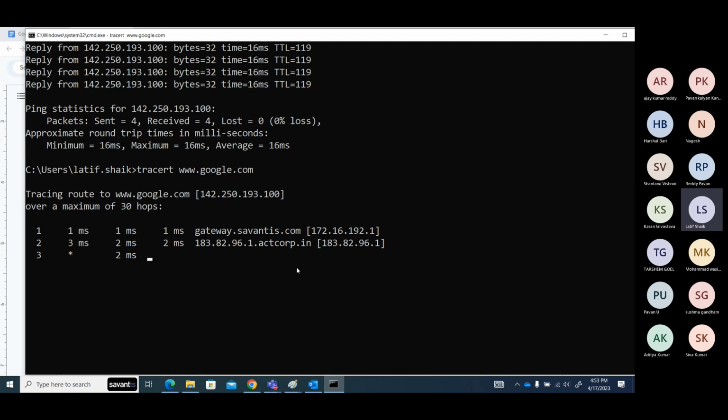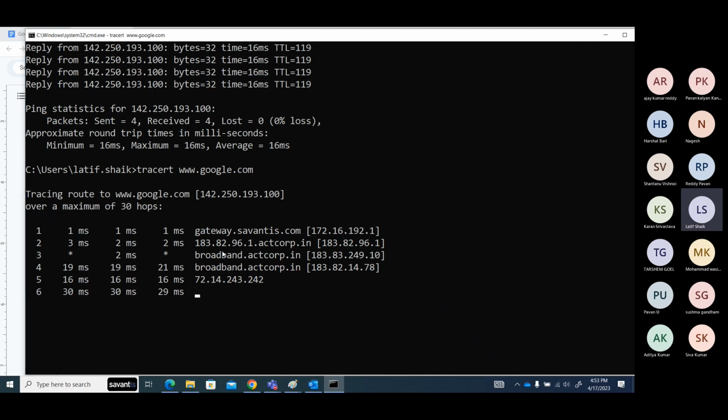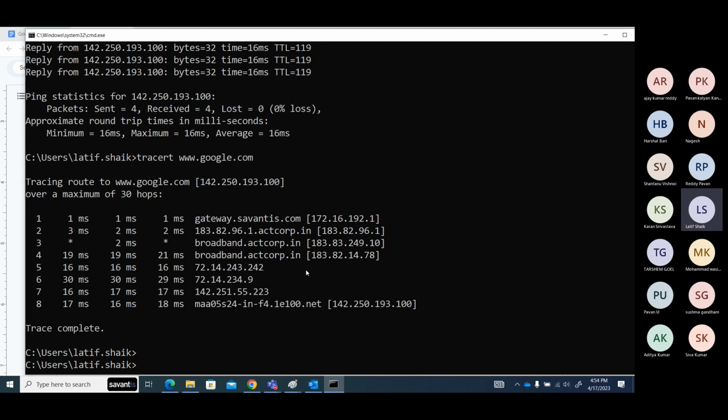What happened to this? It's taking time. Okay, so in the ISP only it is traveling. It is showing a star sometimes. A star represents that it is taking more time than usual. It shows how much time it takes jumping from one place to another, all the time delays. See, finally I reach my destination. I started from my PC to my gateway, then to some other routers, and finally reached the destination.